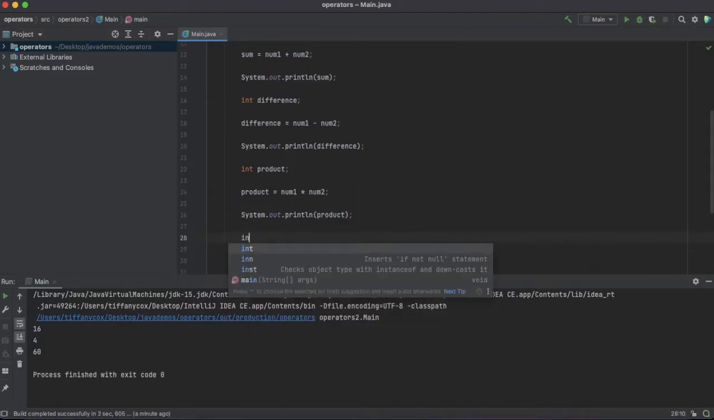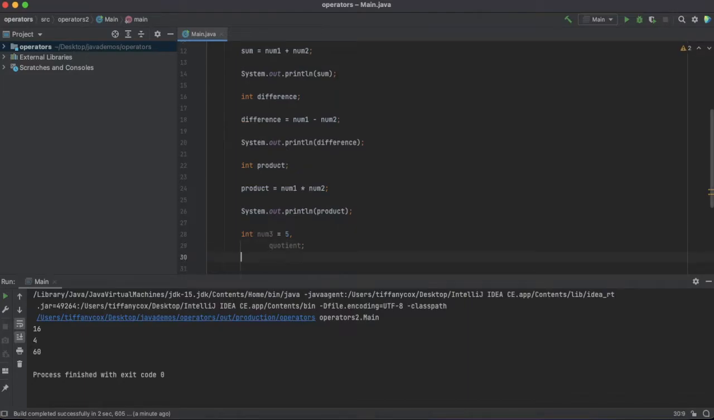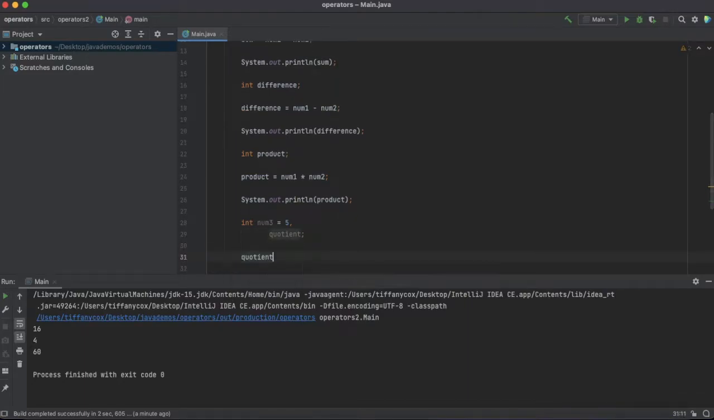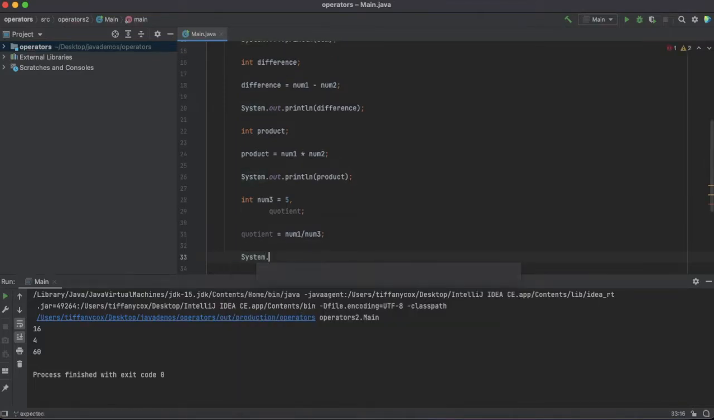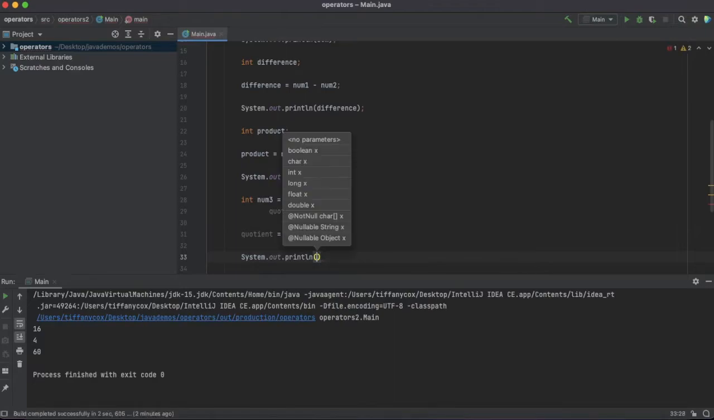Now I'm going to create another number for simplicity reasons. I'm going to call it int num3, assign the value 5, and I'm going to use a comma. Next line, I'm going to type quotient, assign the value num1 divided by num3, semicolon. On the next line, I'm going to type System.out.println. Inside the parentheses, I'm going to type quotient and close it with a semicolon.